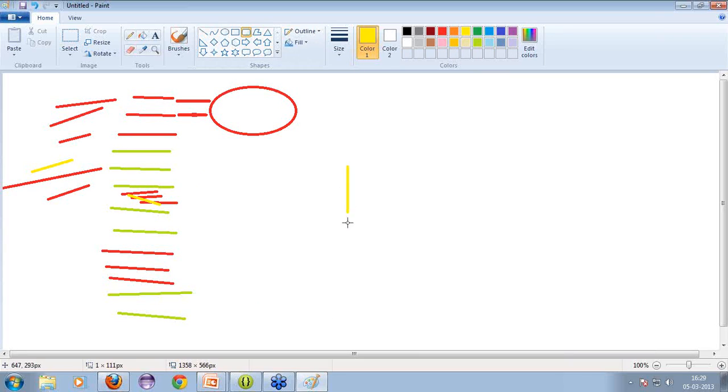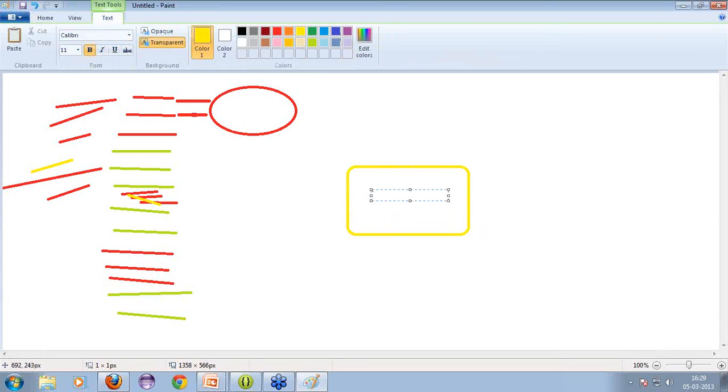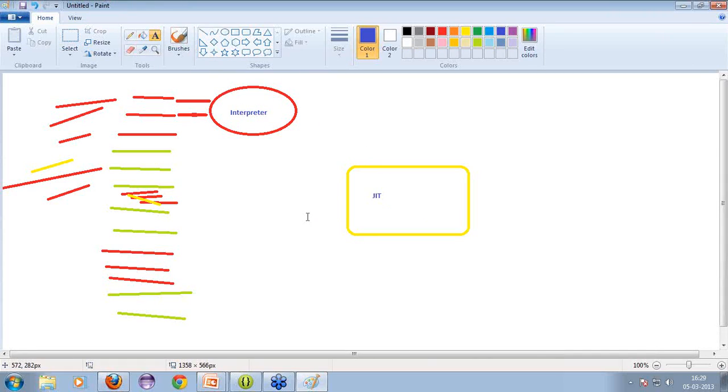Now comes the role of JIT. I'll just mention it. This is JIT in some other color, and this is the interpreter. When you see the videos, all of you are going to receive the recording of the class, so that is why I'm mentioning it. You can go through it again. Now this is the interpreter. It finds that these 3 lines are redundant and getting repeated again and again. What it does is send these redundant lines to JIT.